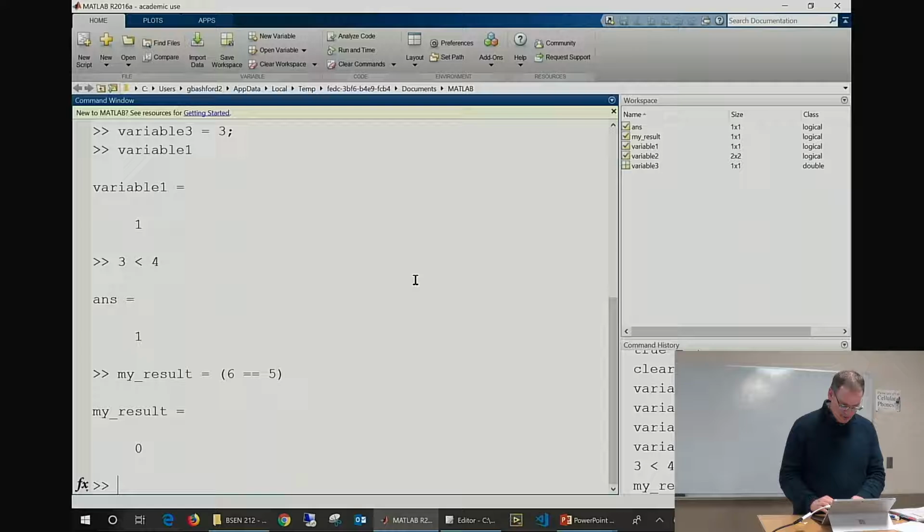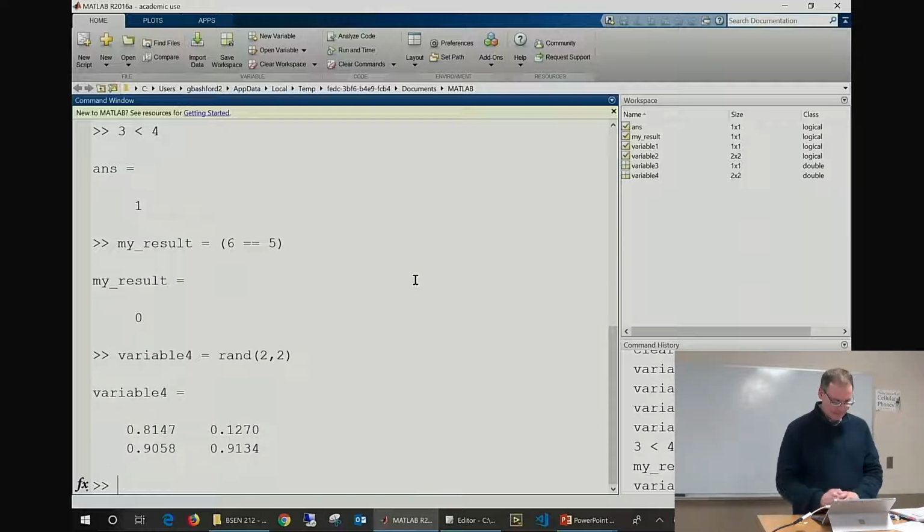Okay, let's try a couple other crazy ones. I'm going to make variable 4 some random numbers between 0 and 1, a 2 by 2 random matrix. Questions you always ask yourself: what is variable 4? A matrix. What class or type is variable 4? Well, it's just numbers, so they're probably doubles. Sure enough, they're doubles. What's its size? 2 by 2. All's well and good.